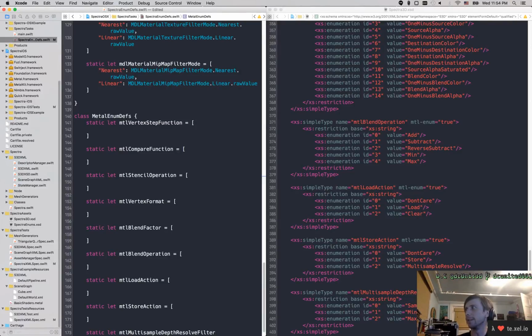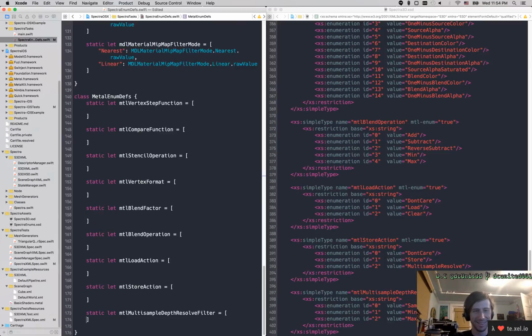Somebody just made a joke about Valley Girl Swift on the Swift IRC channel. He said if you substitute let with like and question mark postfix with maybe, then you have Valley Girl Swift. It's pretty funny.